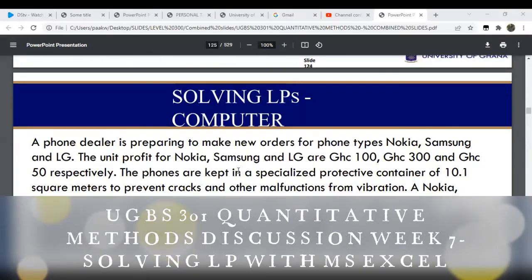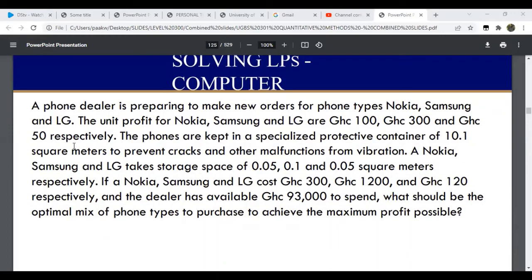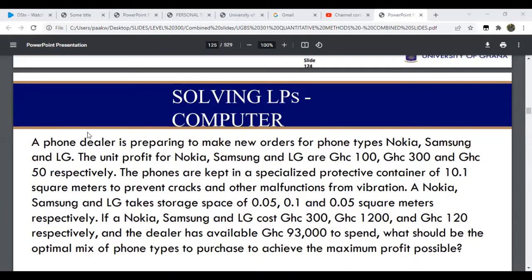So today's video, we are going to learn how to use Microsoft Excel to solve linear programming. What we did the last time, we are going to learn how to use Excel to solve it within seconds. So let's move straight to the business. Let's read. We have a question here for us to solve.